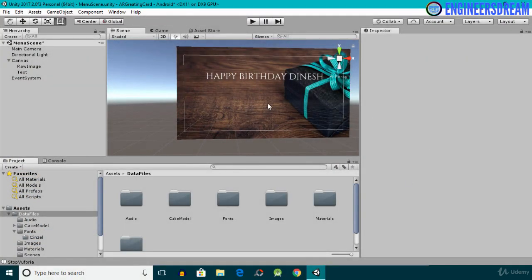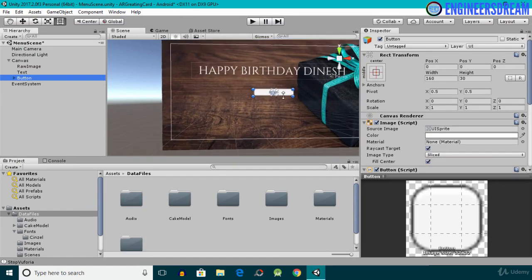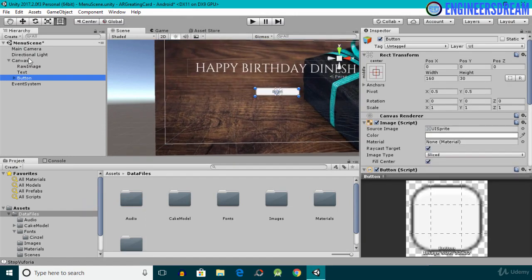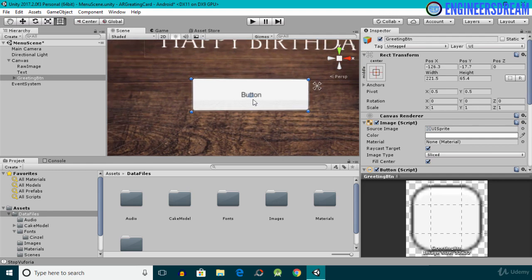Now for adding the UI buttons inside a canvas, I'll right click on the canvas. After this, I'll go in UI and I'll select this button option. So as you can see, a UI button is added inside the canvas. I'll rename this button to greeting button. Next, I'll select this button and move it a little bit on the left hand side. After this, I'll increase the scale of this button a little bit. And if you look very carefully, the text of this button basically reads button.